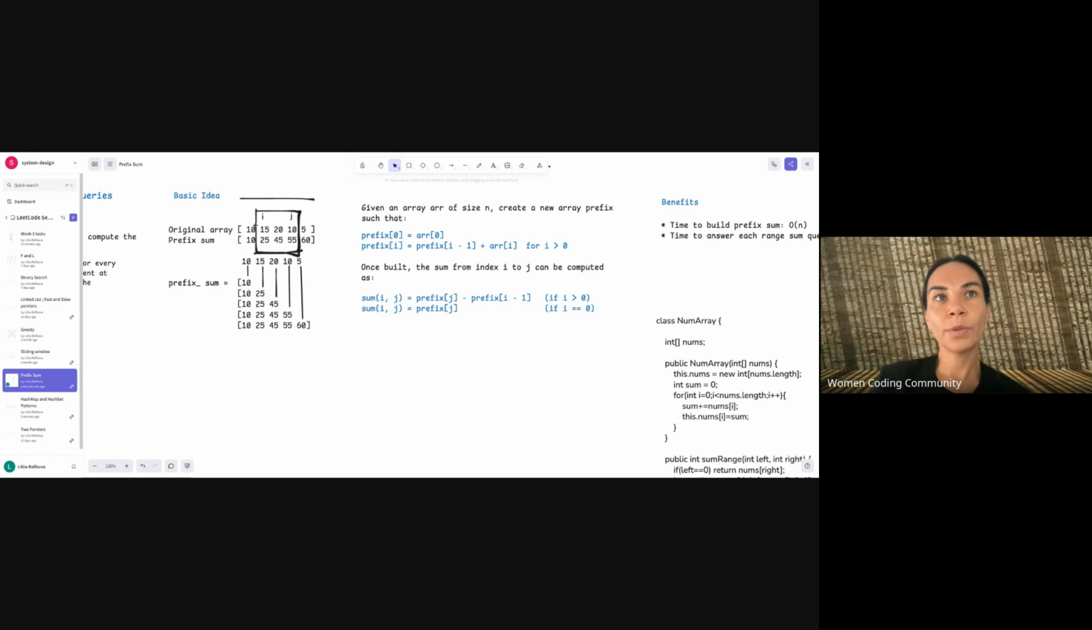In this case, we have a pre-computed prefix sum, and we can easily find the answer. To find the answer for this range, we take the prefix sum of this part and just extract this other part from it, and that's it. It gives a constant time of answering.